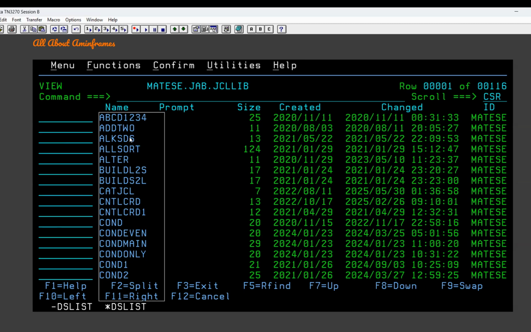Now here I have kept the names based on the concept that I'm teaching, so just ignore the naming convention.